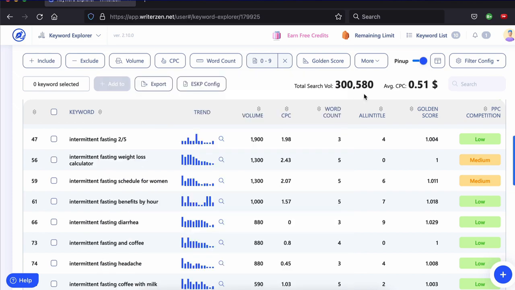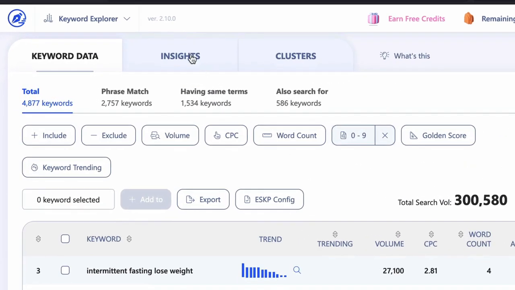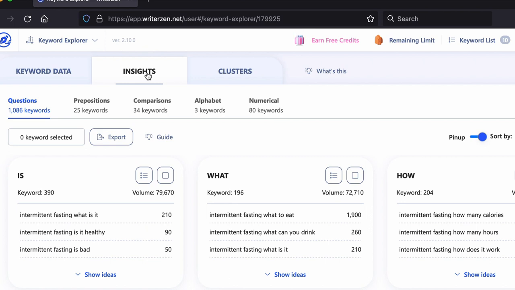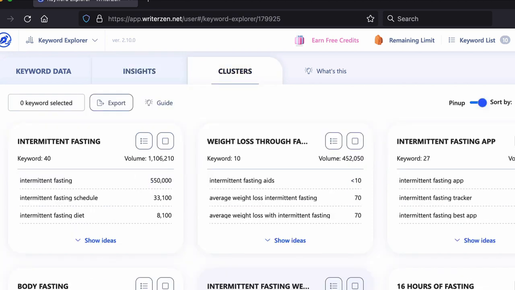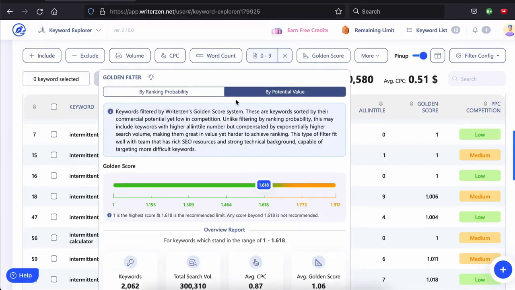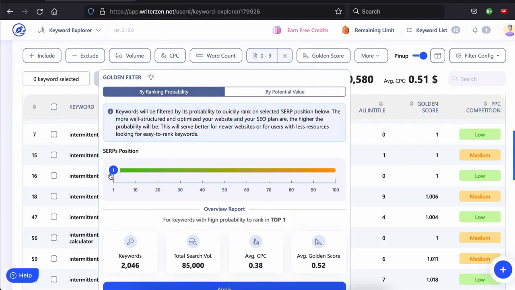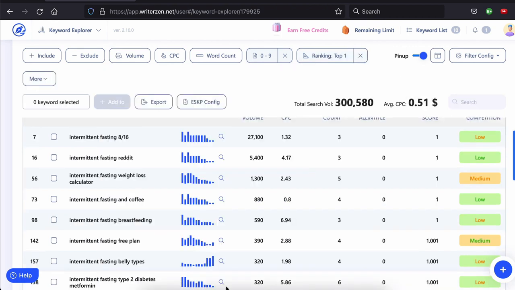There is a lot more cool stuff in this dashboard, like insights, which helps you group keywords into a specific mindset, with more filtering options like propositions and comparisons, and the clustering function for the more savvy SEOs. To keep things simple, let me show you how to use the golden filter in practical terms. Rank by probability. Set the slider to 1 and hit apply. These are the low-hanging fruit or the opportunity zone keywords.